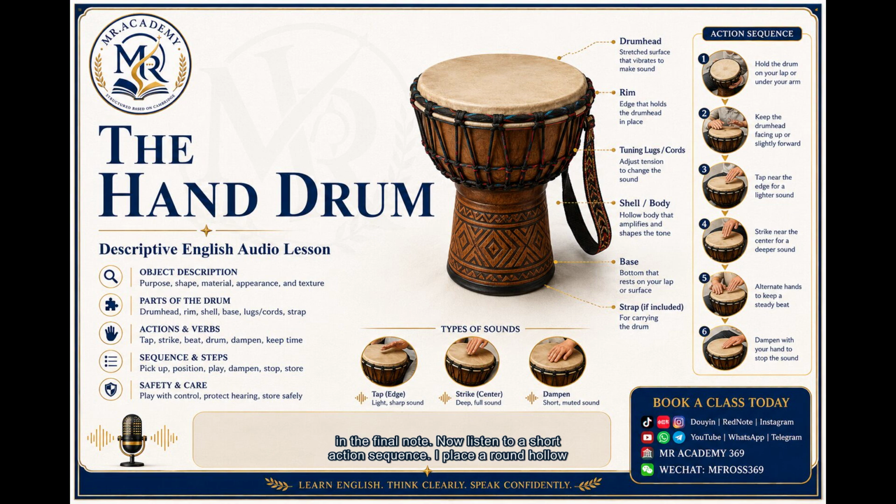Now listen to a short action sequence. I place a round hollow instrument on my lap, touch its stretched surface lightly near the edge, strike closer to the center for a deeper note, and then rest my hand on it to shorten the sound. The actions are position, tap, strike, keep time, and dampen. The value of this challenge is that the verbs create a mental picture. When you hear the direction, the hand position, and the result, you can identify the object and the action even before the object is named.